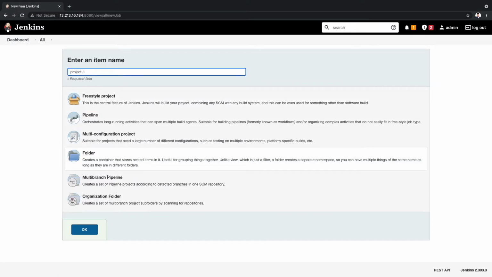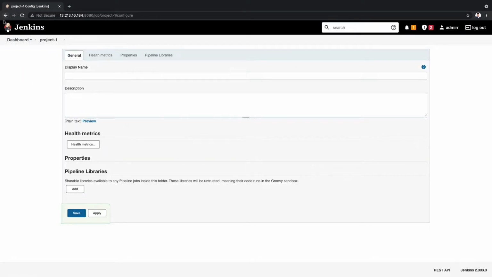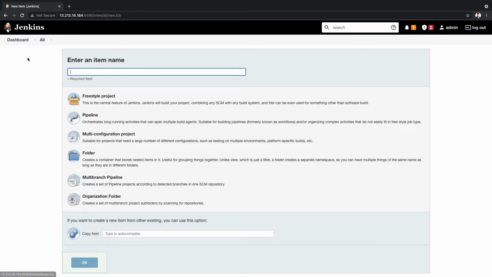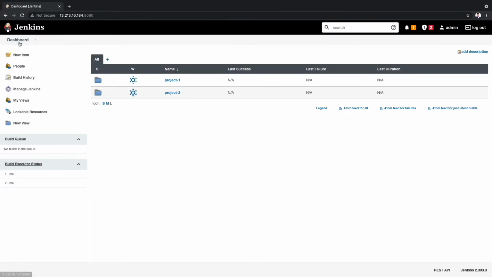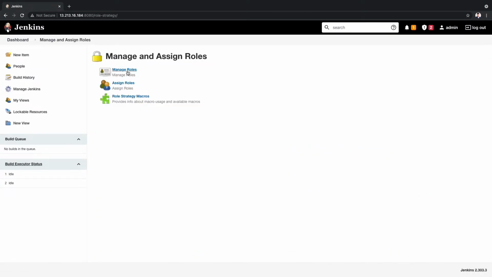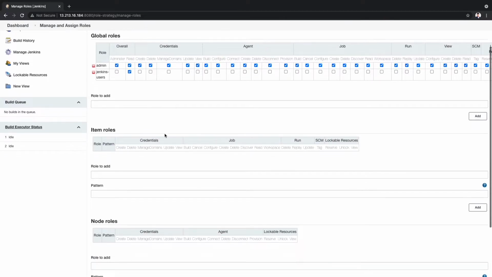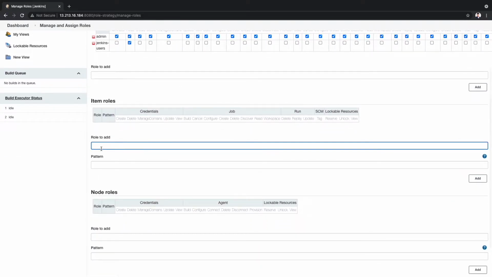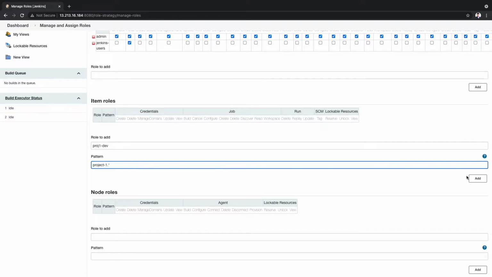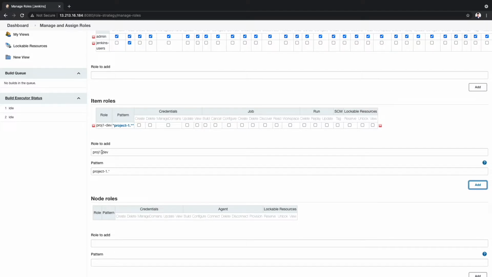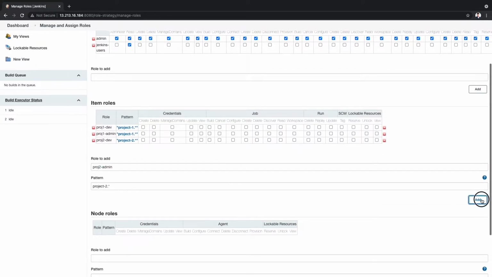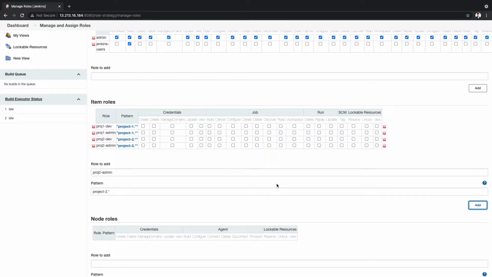Once that is done, let's create a project 1 for demo purposes and one more project, that is project 2. Let's go to Manage and Assign Roles. Click on Manage Roles. Under the item roles, we have to create the 4 different roles, one for developer and the other for admin for our 2 projects. Let's start with creating the same for project 1 developer, and the pattern would be project 1.* and click on add. Similarly, add the roles for project 1 admin, project 2 developer and project 2 admin.